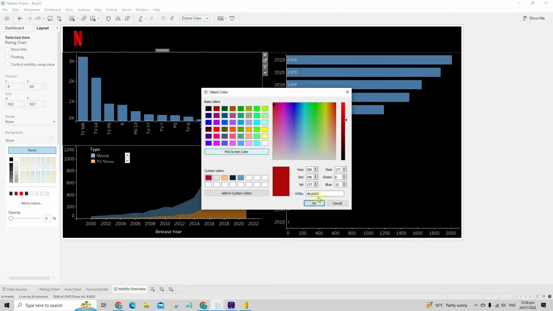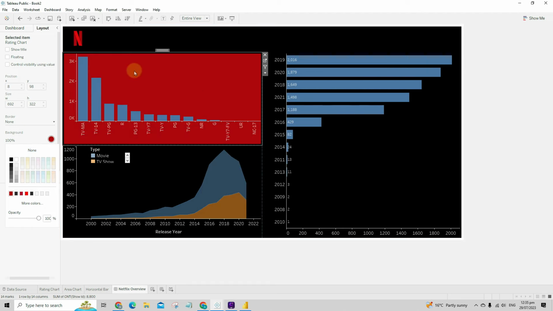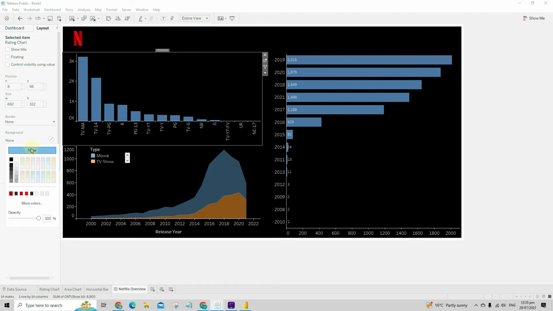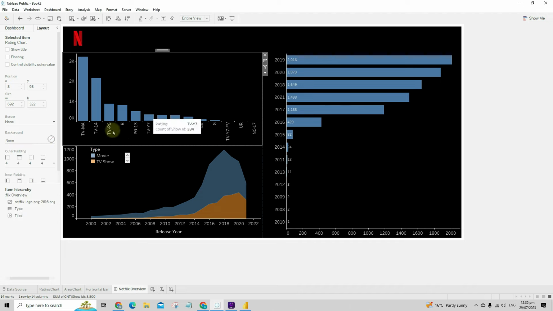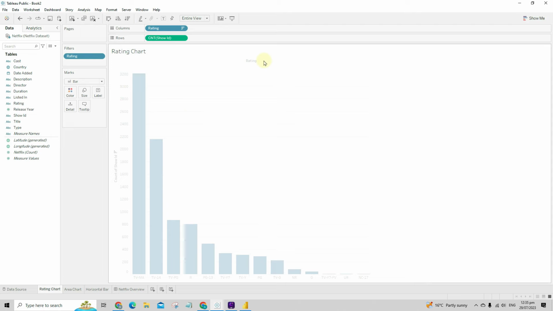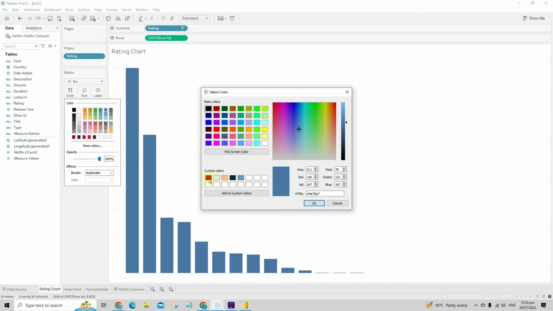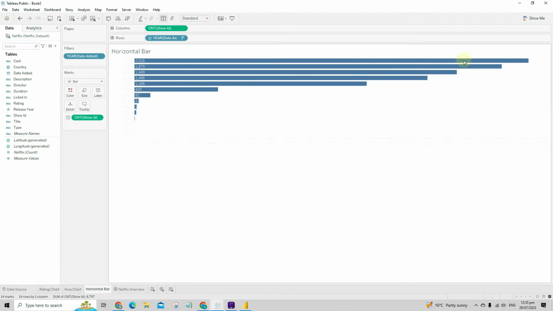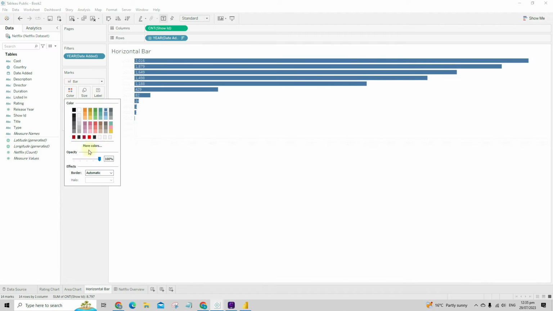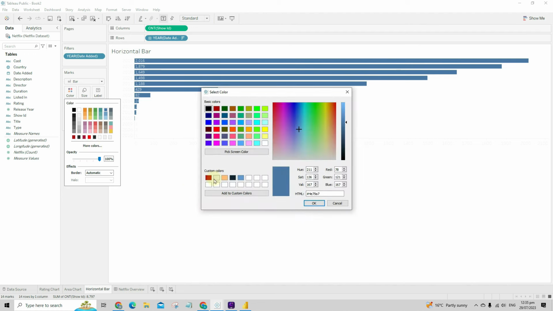B1060F. So I'm going to add that to our custom colors and click OK. Now it has changed the background, but I'm going to change that back to none. I just wanted to get the HTML code. And then if we go to our sheet and click into color, more colors, and now we can click into our custom color, which is the same. And now it has changed the color of these bars, and I'll do the same for our other charts as well.